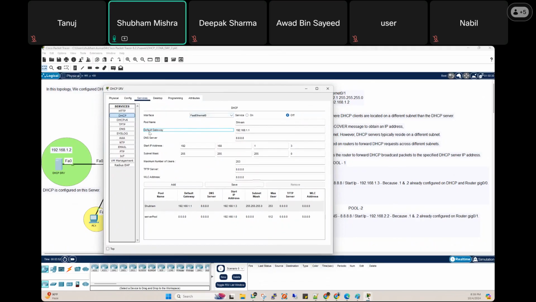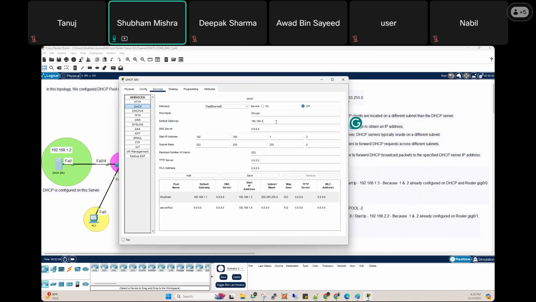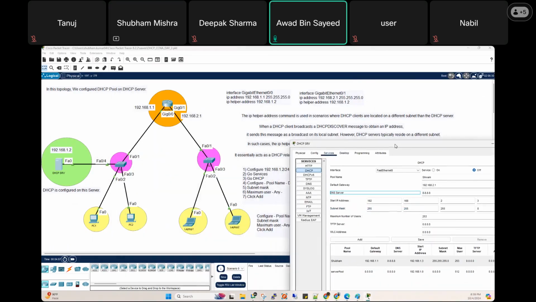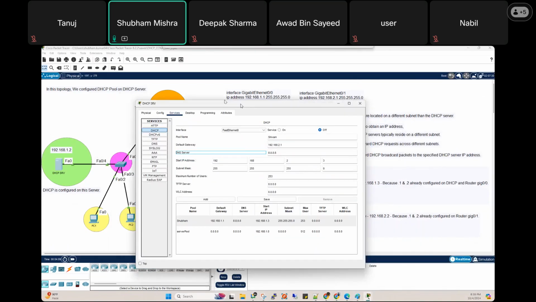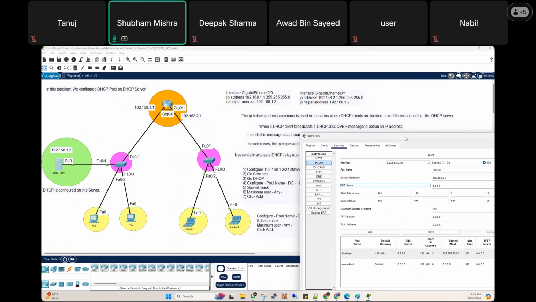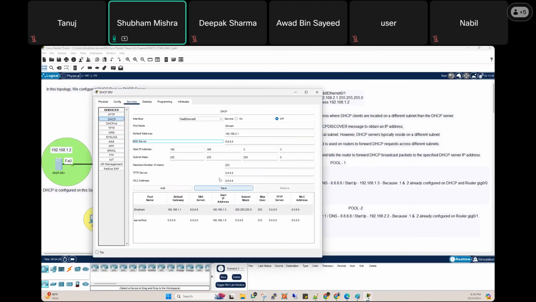Pool name is this one. Default gateway will be 192.168.2.1, right? Yes, 2.1. DNS is this one, 192.168.2.3, right? Because 2.1 we already assigned here. You can start from 2.2. Yes, we can assign 2.2, but continue with 2.3. Done.